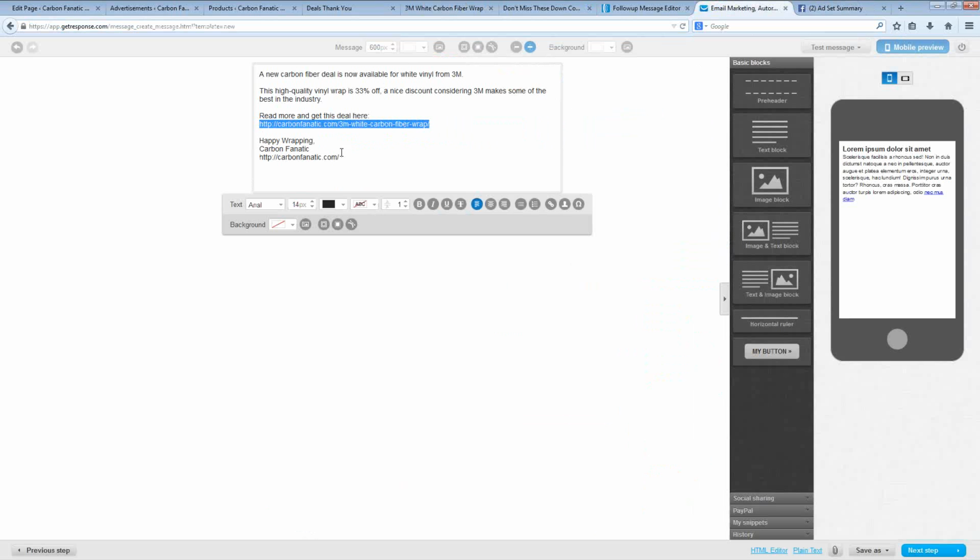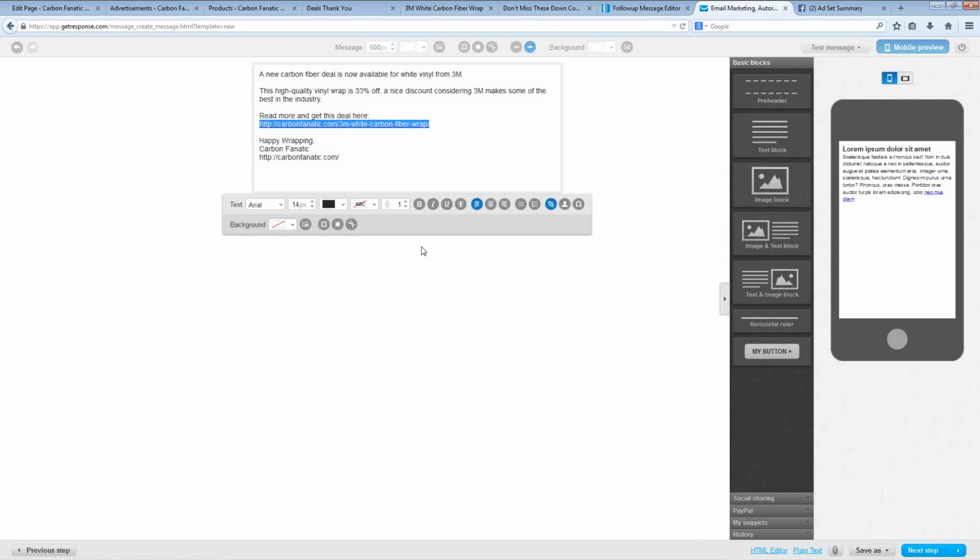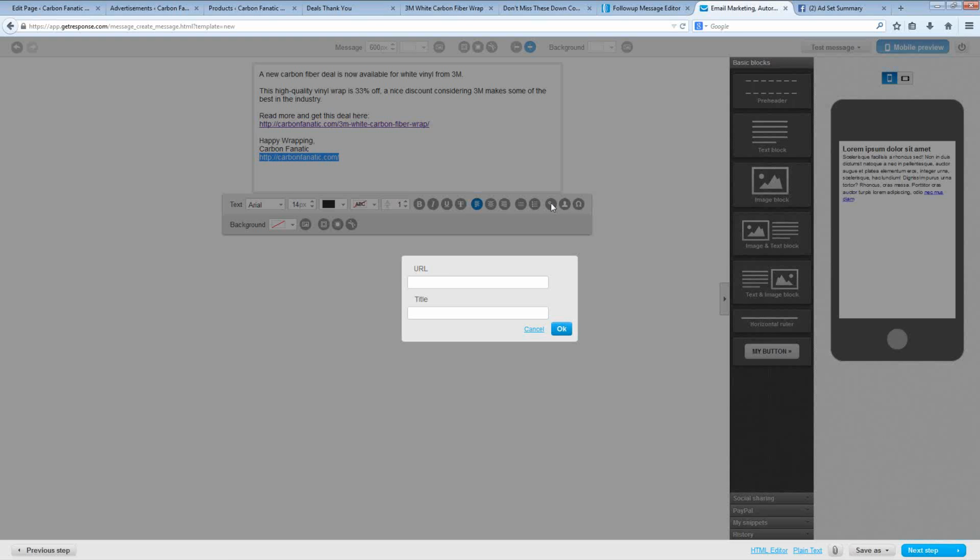So once you're typing out your email here, this still works pretty much just like it did on Aweber. Your URLs need to be changed into clickable links. You click on the little link icon right here and simply paste your URL into the URL box. And I will do the same thing here for my next URL.